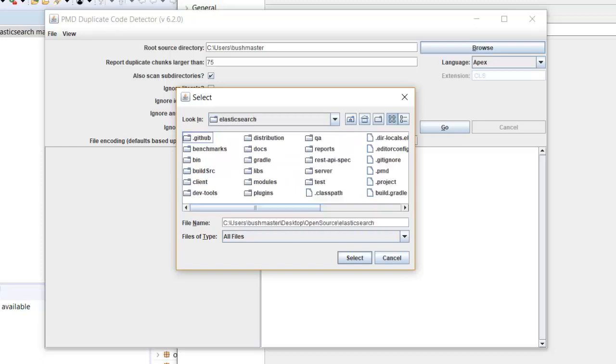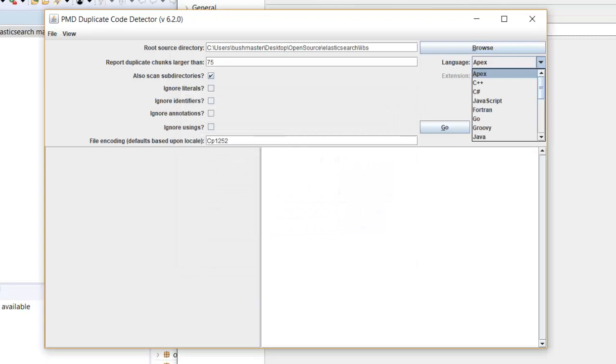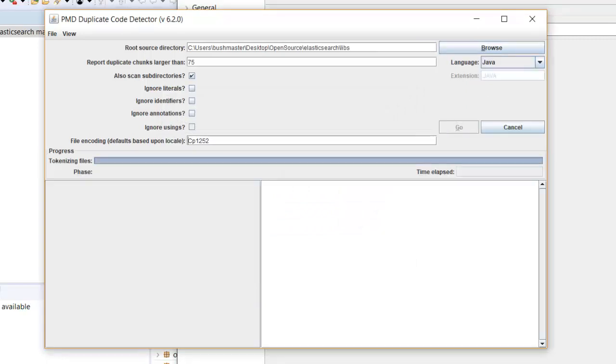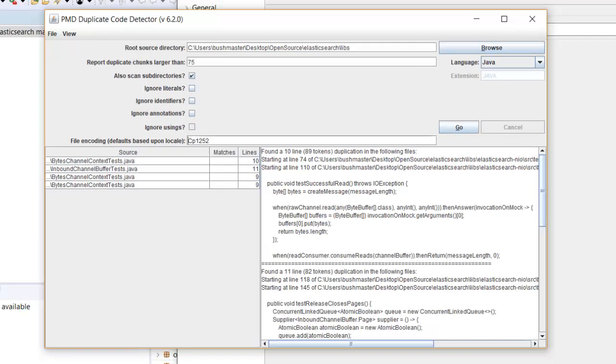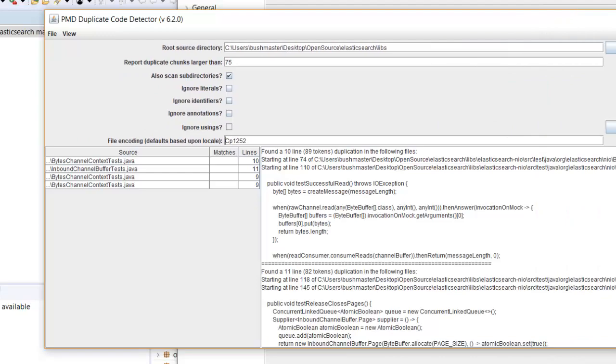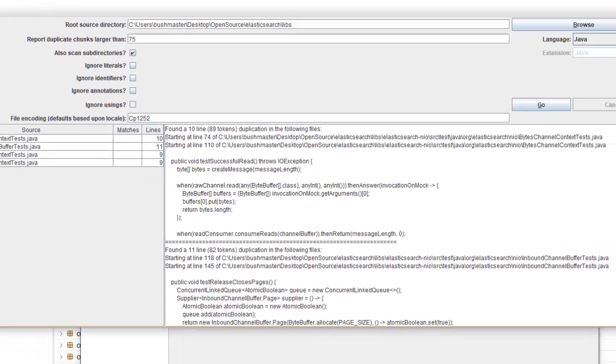And Elasticsearch is our project. Let's check duplicated code inside the libs folder of Elasticsearch. Select it, select the language Java, and then run the CPD. You can see the following. Let's increase the window size and see what's happening.